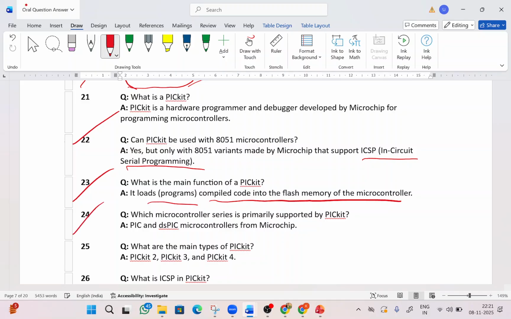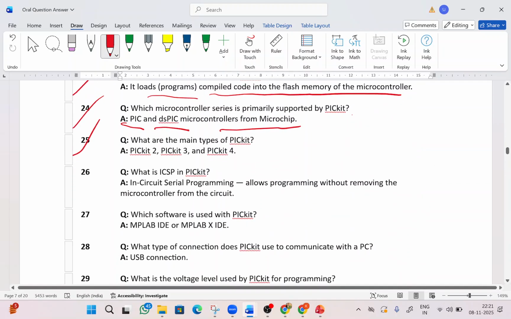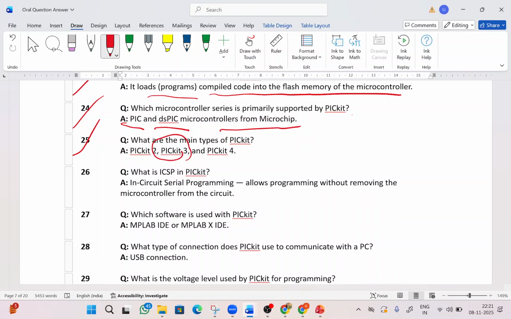Next question, which microcontroller series is primarily supported by PICkit? PIC and dsPIC microcontrollers from Microchip. Okay. Next question, what are the main types of the PICkit? PICkit 2, PICkit 3, PICkit 4. We are using PICkit 3.